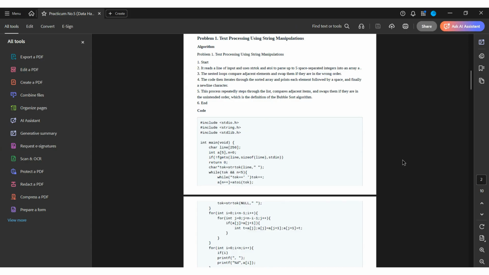Finally, the program prints all the sorted numbers in a single line separated by commas. In simple words, you enter numbers, the program extracts them, converts them to integers, sorts them, and prints them in order.